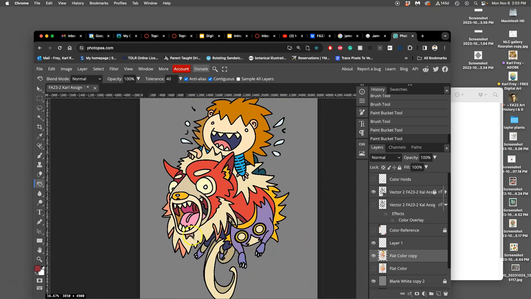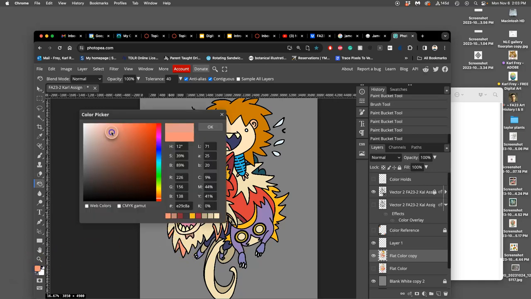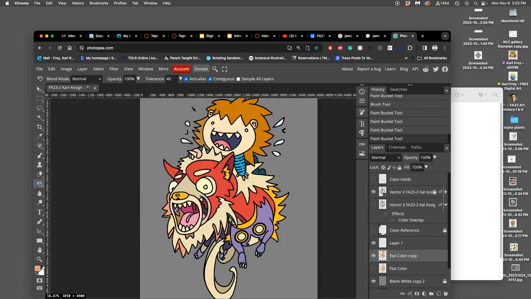Actually, I think I want to color more like this for right there. Or even a variation on this color. Just brighten that up a little bit. There we go. All right. So now, what can we do with the flat colors we've chosen? Let's see. Yeah, I think I like.